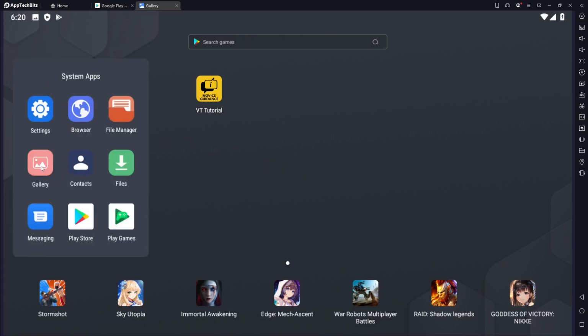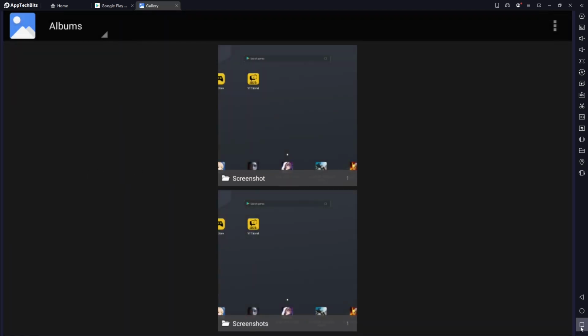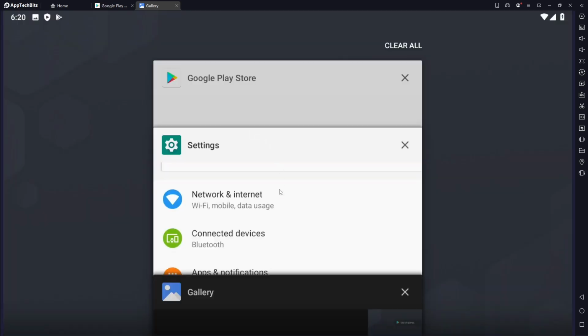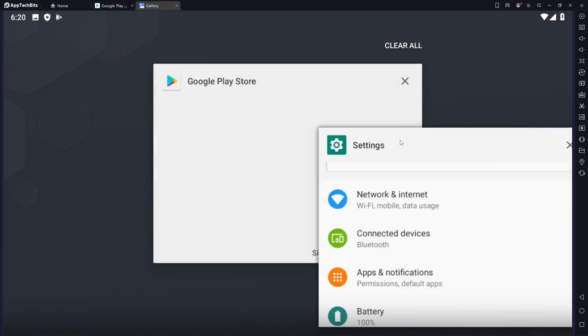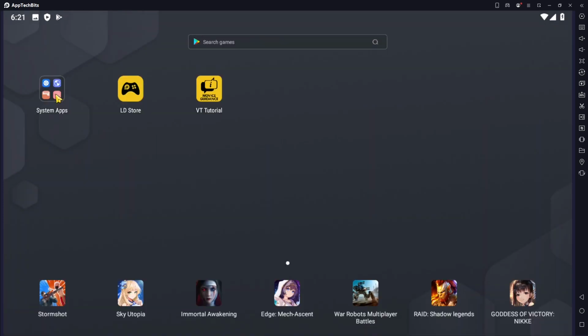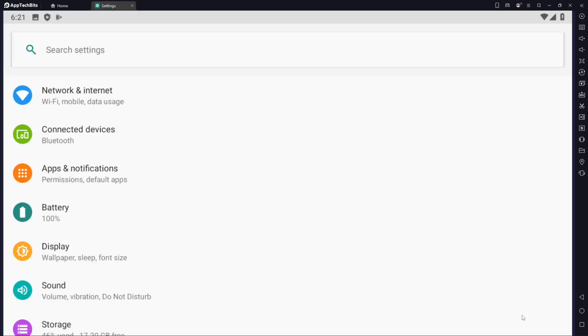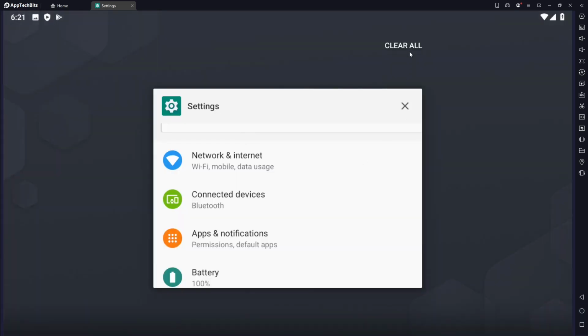Now let's say you're in the gallery. This one will select the different screens. These are all the screens that are open. So I'm going to close this, this, and this. Now let's go back to the settings. If you click on the circle, this will send you to the home screen. You can clear all the screens by clicking on clear all.